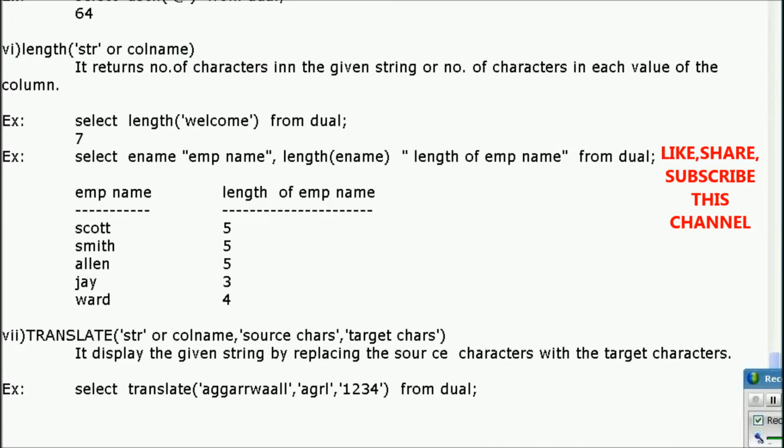Output: A is replaced with 1. G is replaced with 2. Again, A is replaced with 1. R is replaced with 3. W is not replaced with anything. A is replaced with 1. And L is replaced with 4. This is the code generated for that name, Agarwal.